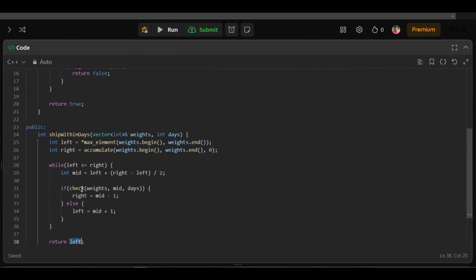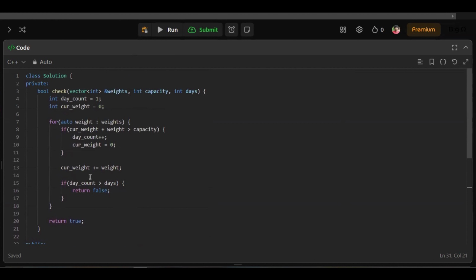Now let's understand how the check function works. The check function takes 3 parameters: the list of weights, the capacity, and the days. Initially, our day count is 1 and the current weight is 0. Now we iterate over each element of the weights and check whether the current weight plus the specific weight is greater than the capacity or not. If it is, we increase the day count and reset the current weight to 0. Otherwise, we simply add the corresponding weight to the current weight.